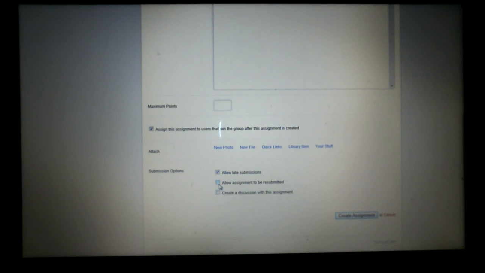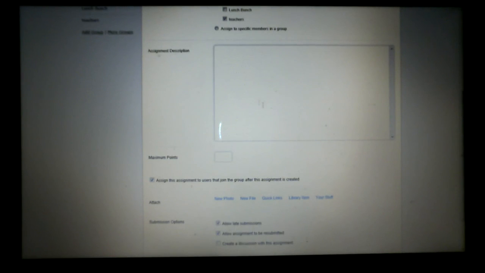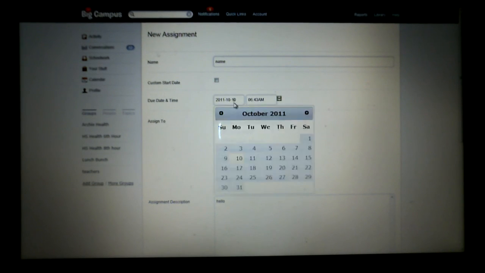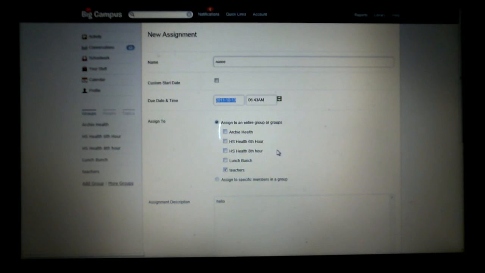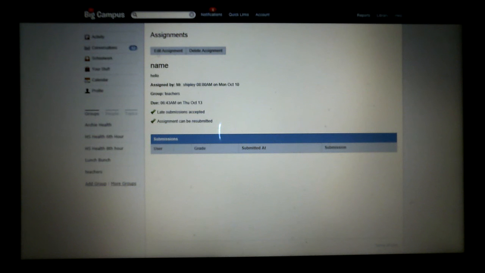This right here, you can allow late submissions, allow them to be resubmitted, and then right here, create a discussion with this assignment. I'm just going to click the first 2. I assign that to us. Let's make the due date Thursday the 13th. And after you've got it all set like you want, you just go over here to create assignment. And now it's created.